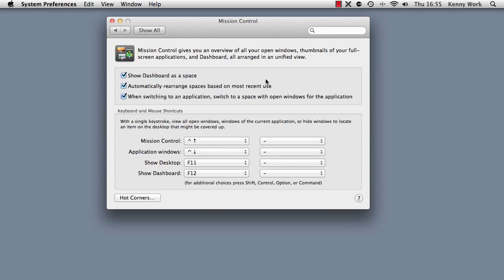Mission Control. This is possibly the best thing, or one of the best things about Lion. It's not always easy to find your way around though. Show dashboard as a space. If you use some of the widgets in dashboard, that's useful. Automatically rearrange spaces based on most recent use. Again, very useful if you're toggling between two different spaces to do work in each. Then you don't need to move a long way across the screen to select a space, so that can be useful. To switch to an application, switch to space with open windows for the application.